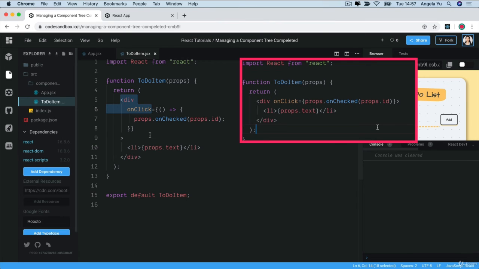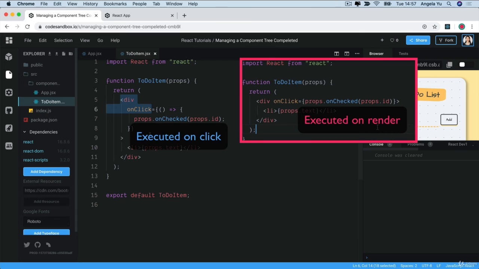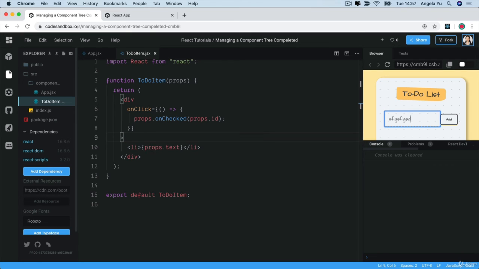Let me reiterate this. Previously, when we clicked the Add button and rendered the to-do item component, it triggered props.onChecked immediately. But now, props.onChecked will only be called the moment the item is actually clicked. Now, if I add an item, click Add, notice that nothing gets printed until I click on this to-do item.